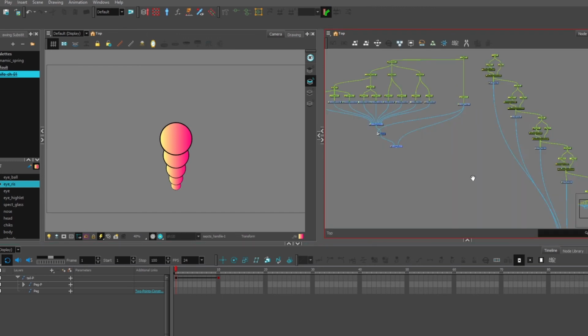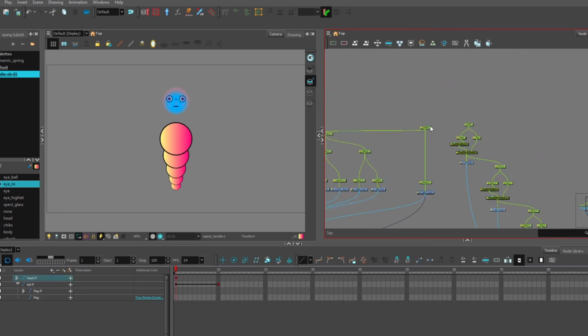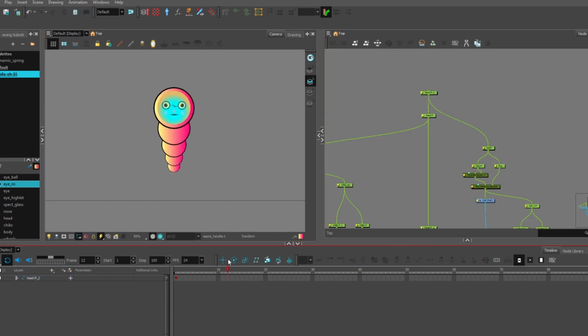Guys, here I am taking one head and add to this tail, and next I am doing simple animation to this.